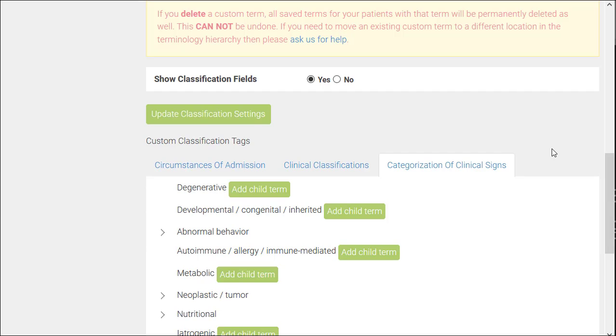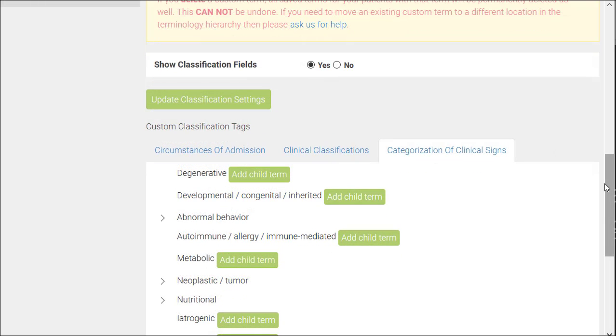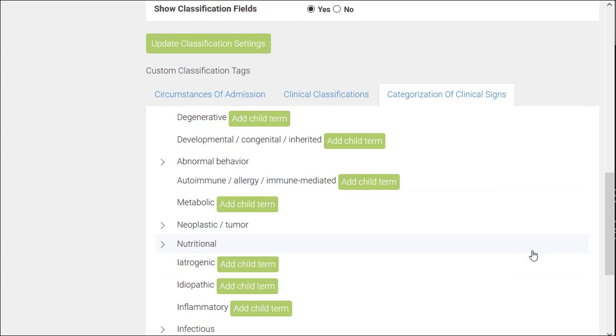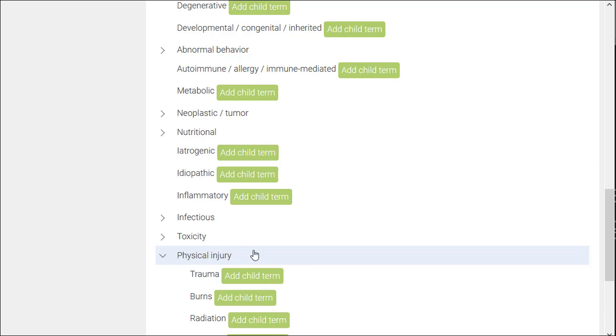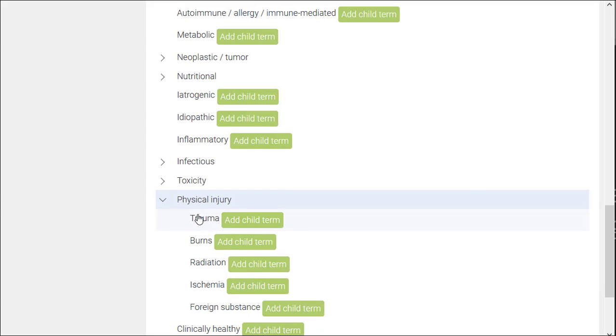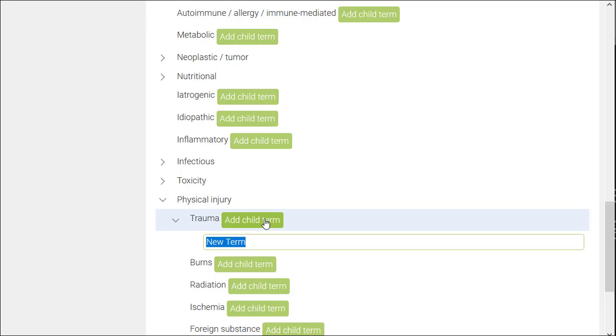It's important to know that your custom term must be assigned to an existing root or leaf node in the terminology hierarchy. So let's assume that your hospital wants to make physical injury as a clinical sign a little bit more specific. So this physical injury is the root term, so we can click on that. And if there's trauma, let's say we want to distinguish between acute trauma and chronic trauma, then we could click on this green Add Child term and then add our new term. So maybe it's acute, and then you want to just click Return, and then you'll have a new customized term here.